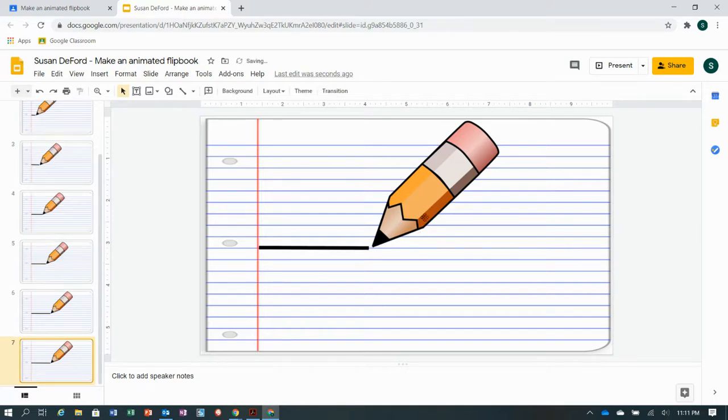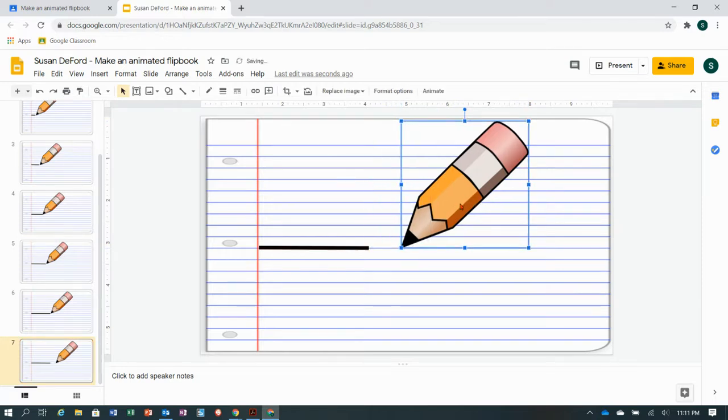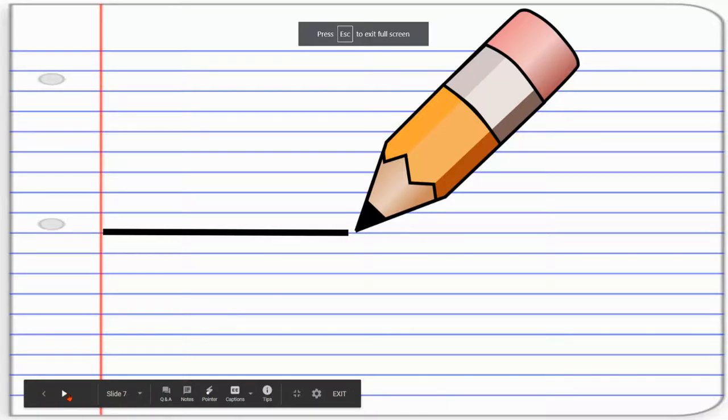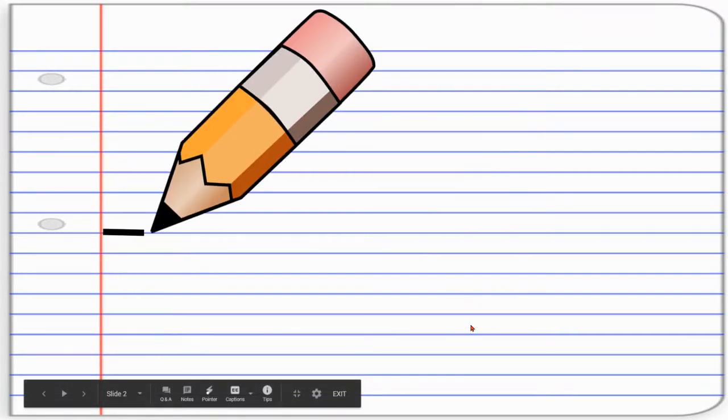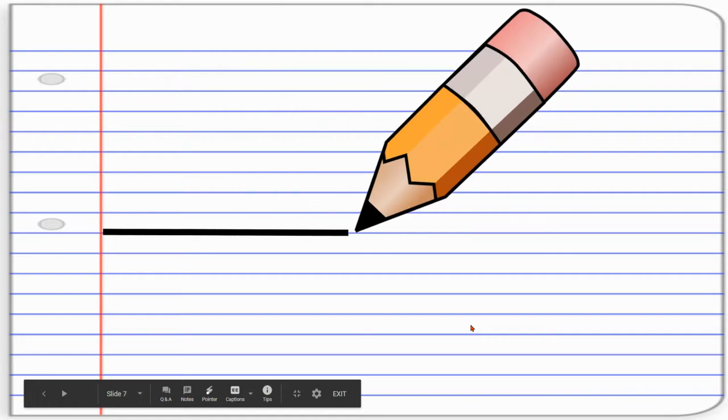Remember, it takes how many slides? I think Steamboat Willie took 24 slides per second. I will not be able to move mine that quickly. But just as an example, now when I'm ready to see what it looks like, I'm going to go up here to present. Oh, I want to start at the beginning. So there's my pencil. As I click, it looks like it's drawing.